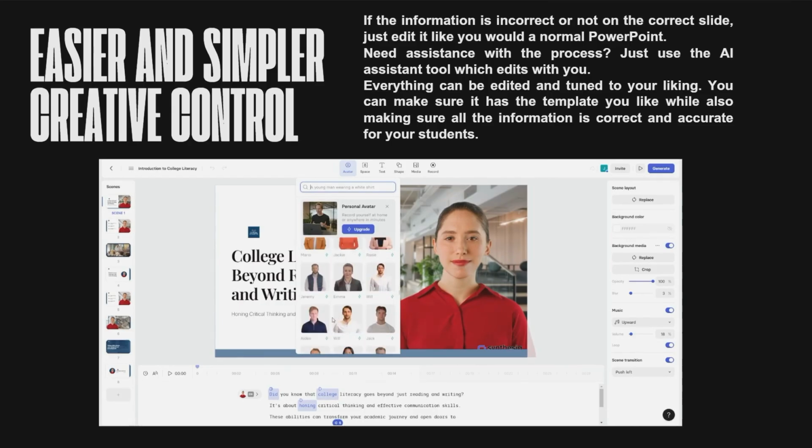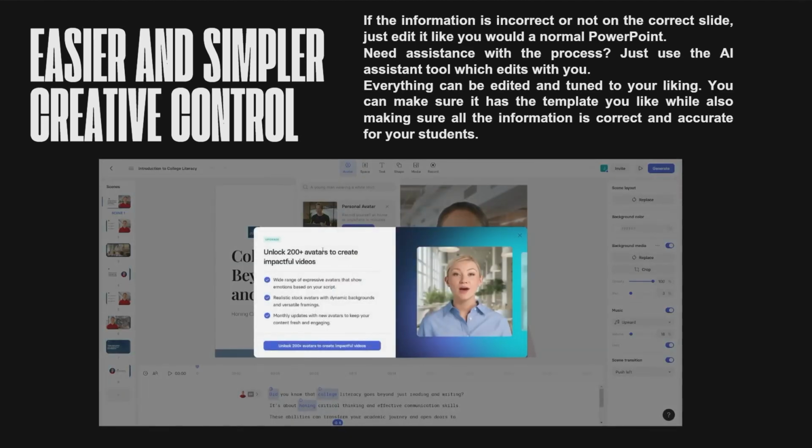What I like to do is I like to double check everything. I'll go through all the slides. What they call it here instead of slides is scenes because it's a video. And then I just double proofread everything. I make sure that everything is correct. And then everything can be edited. Tune to your liking, and you can make sure it has a template you like while also making sure all the information is correct for any of your students.